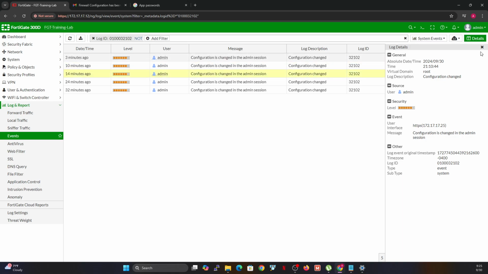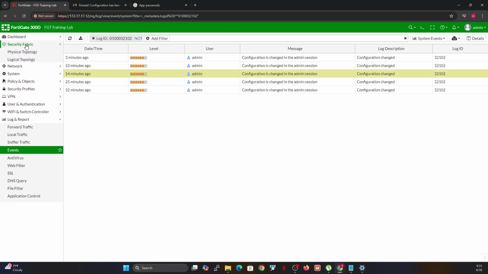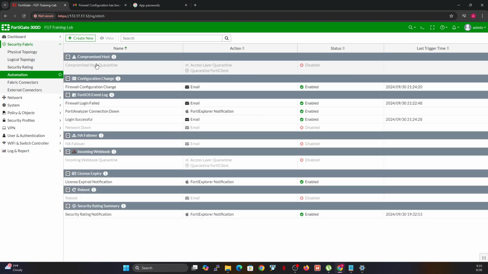Basically, that is that about creating an automation and then firing an email using your automation.